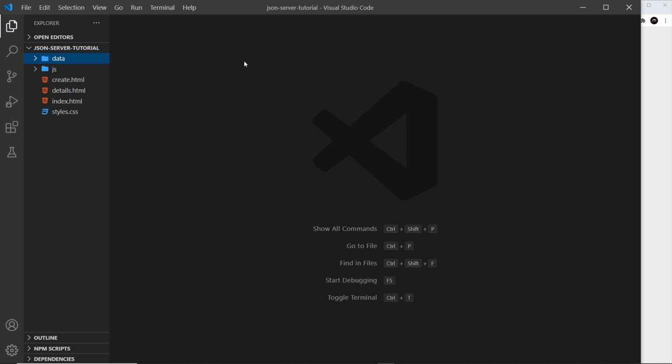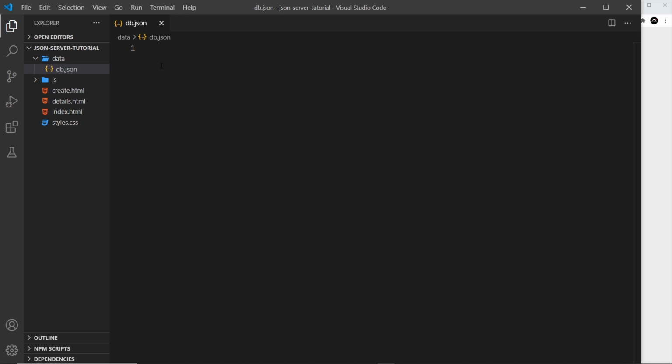You don't have to put it in a data folder. I'm just trying to keep things organized. And then I'm going to create a new file called db, which stands for database.json. And again, you don't need to call this db. That's just what I call it.